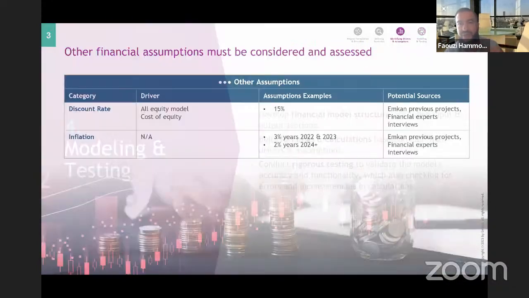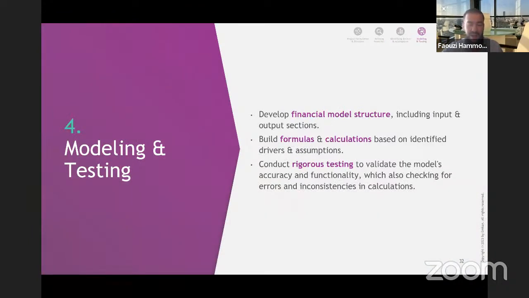So this whole section was about identifying the drivers and assumptions. And now we are in the 4th stage out of those 6 stages within your business modeling process. For modeling and testing, you develop a financial model structure, and you include inputs and outputs sections. So what are the items that you need to fill in and that you can amend? We usually use a different color for that. And what are hard-coded formulas? So you only change a certain aspect of the model and not the full model. You build your formulas and calculations. An example is that you factor in that every 3 years, you increase the tuition by an X amount. So you build that formula to also minimize human error.